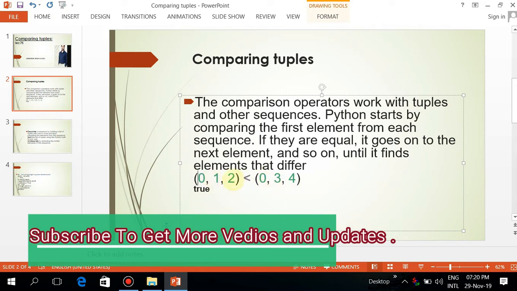Here 0 is equal to 0, 1 is always less than 3, and 2 is always less than 4. If we change it like that, the system tells us false. If any one element of the tuple fails the comparison, then it gives a result of false.